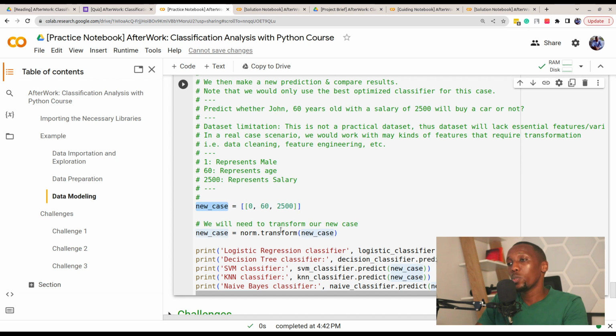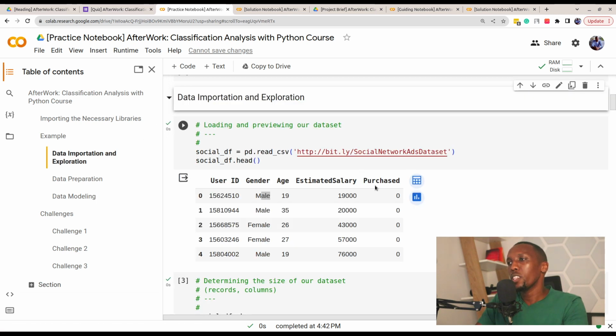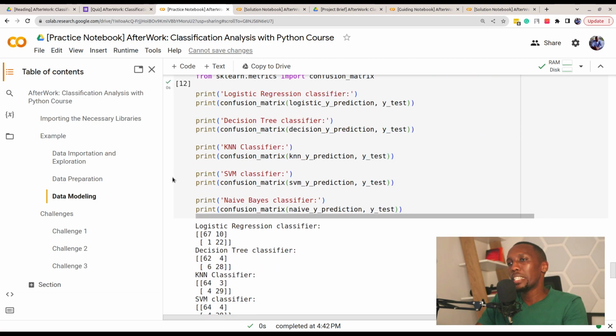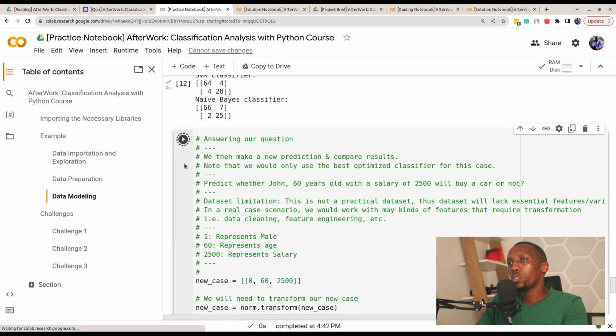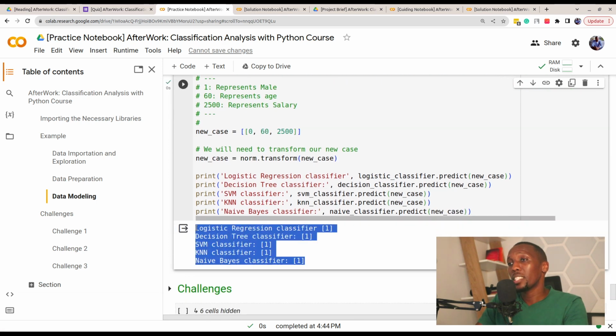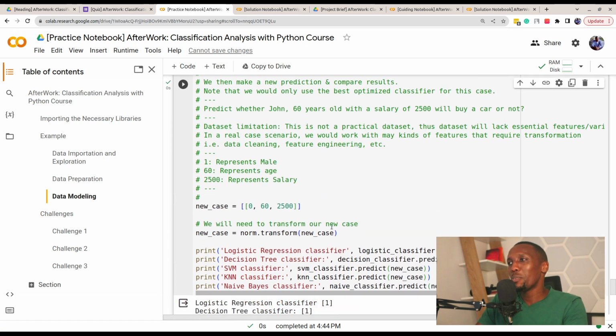Then we transform the values. Once we have transformed, we're going to use all the algorithms, all the models that we've created, to predict the new case on whether the value will be a 0 or 1. The value for the column purchased would be a 0 or 1, which is what we want. Let's make that prediction using those models. And you can see all of them predicted that John is a 1, which means he's likely to buy a car.